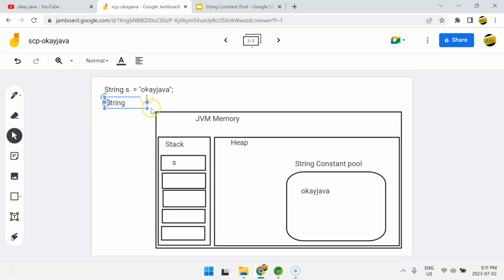Now say for example I have another string, I'll call it h equals "hello". Can you explain where exactly h will be stored and where the literal will be stored? Very simple, right? h will go in the stack memory, and the literal will be stored in the string constant pool. So easy, right?